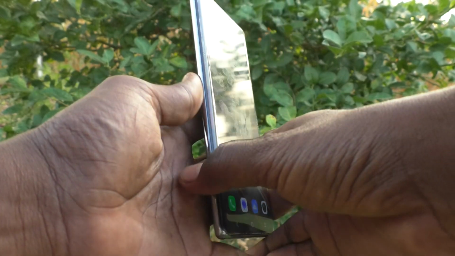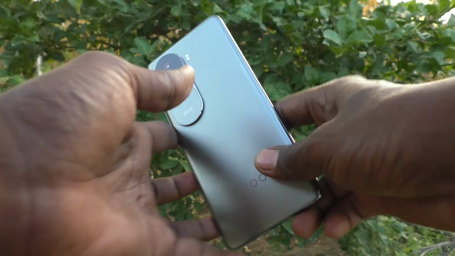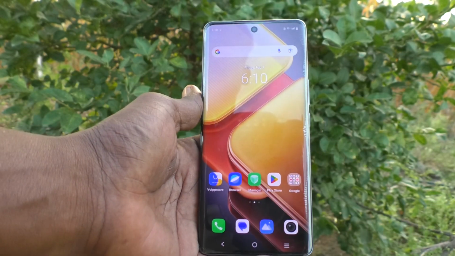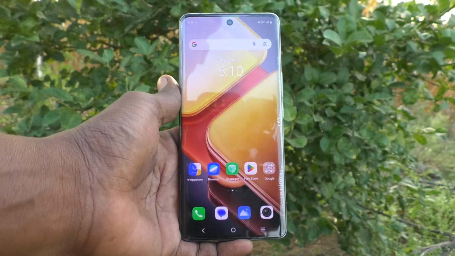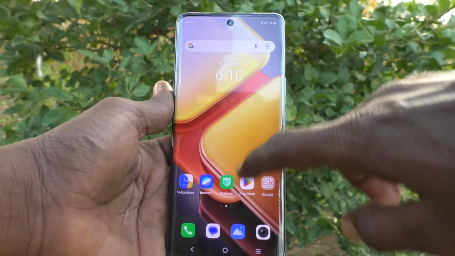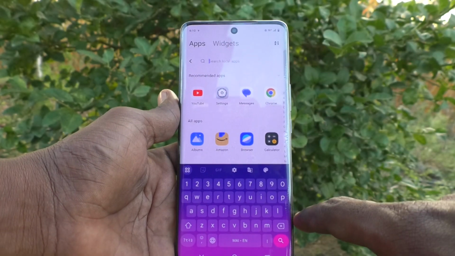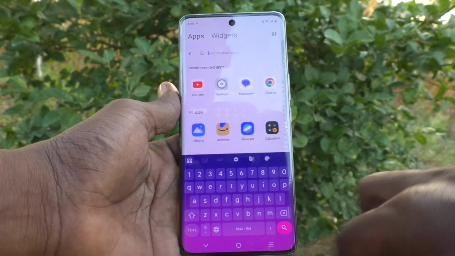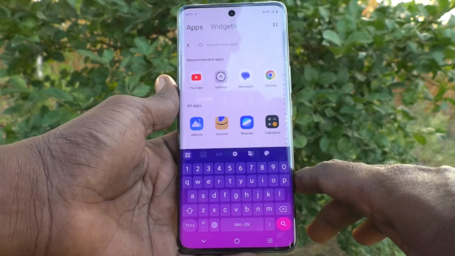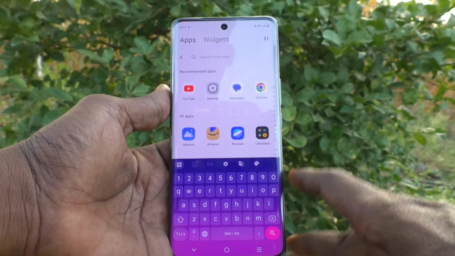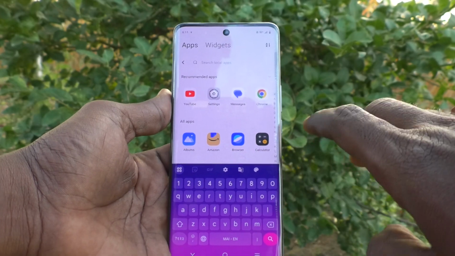Here is iQOO Z9s 5G smartphone. In this video, you will learn how to bring voice typing to the keyboard of our phone iQOO Z9s 5G. First of all, go to the typing interface and see if there is any voice typing symbol. There is no voice typing symbol in the keyboard itself. If you would like to get a voice typing symbol, yes, you can do it.